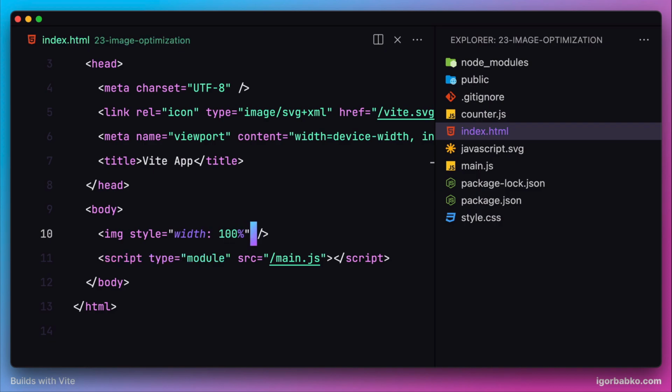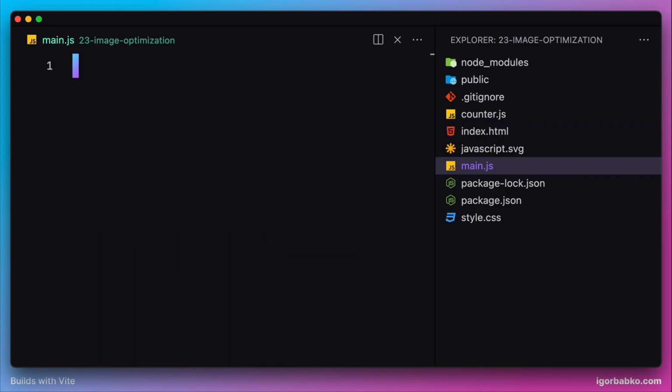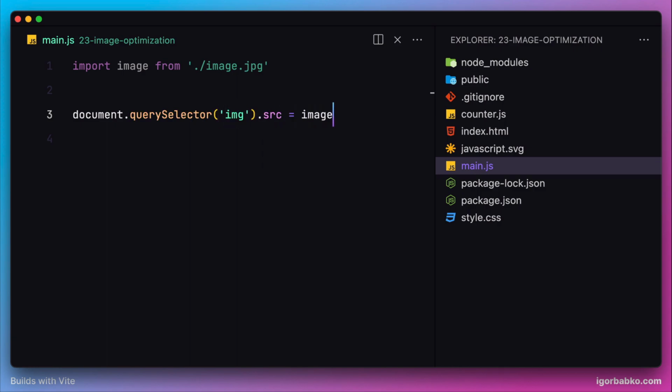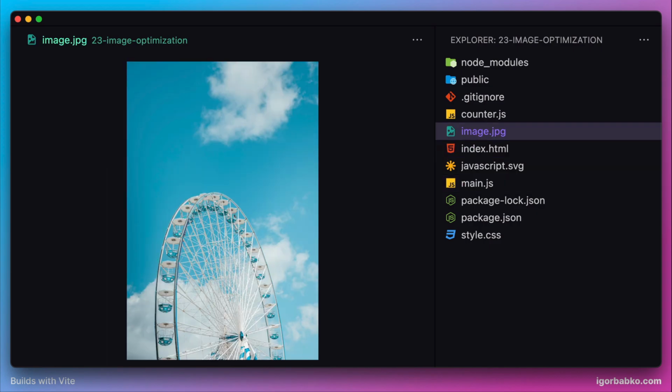And then what we're gonna do inside main.js, firstly, let's clear everything from here and import an example image, which I'm going to add in this project in a bit. So once we get the path to this image inside the image variable, let's just select the DOM element of that image we have just added and assign the path of the image to the source attribute, like so. Let me just quickly add an image to this project. Here it is. This is how the image we're going to optimize looks.